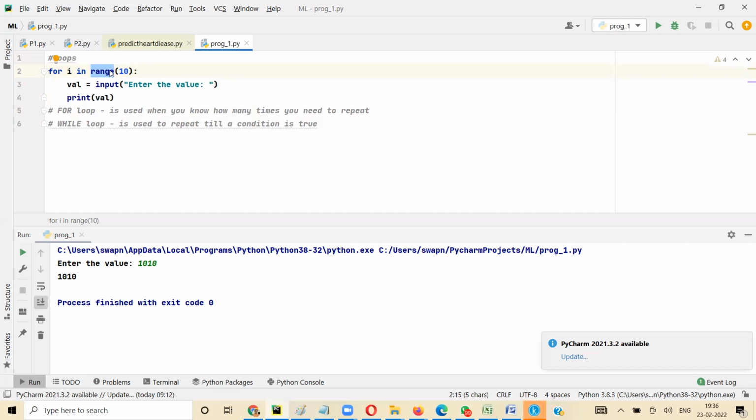So it will generate values 0, 1, 2, 3, 4, and so on up to 9. Counting starts from 0, हमने पहले भी discuss किया है. So it generates values from 0 up to 10, not including 10, so up to 9. By default, the increment is 1. So when I run this entire thing, enter the value will run 10 times.